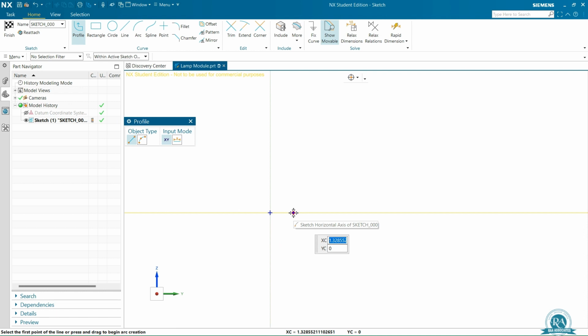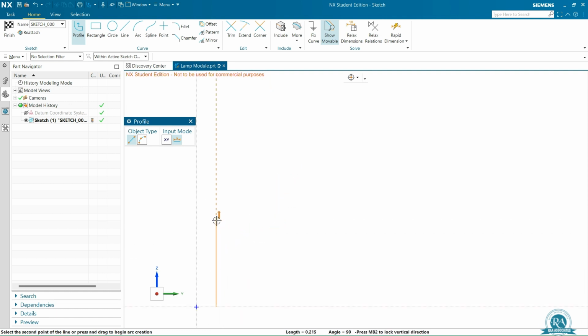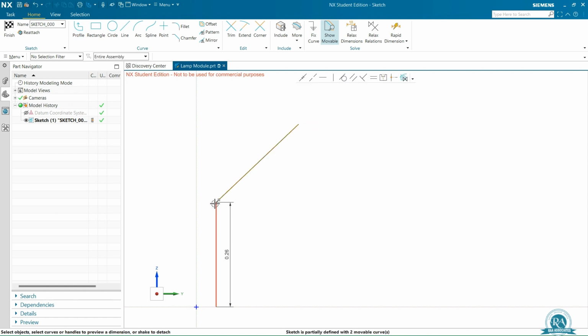Enter the XC value 0.05 inches and YC value 0. Enter the vertical height 0.26 inches, angle 90 degree. Draw a slanting line. Now start dimensioning.